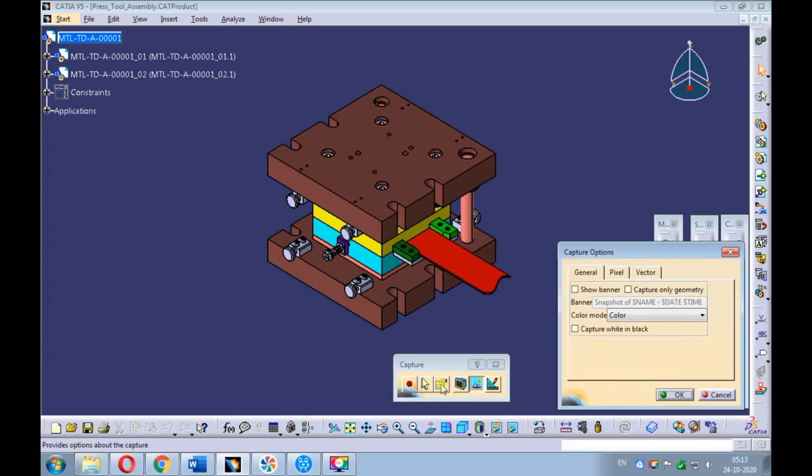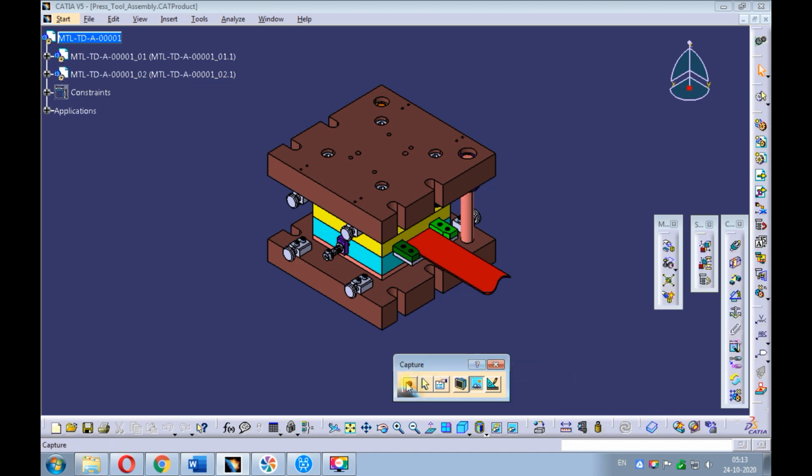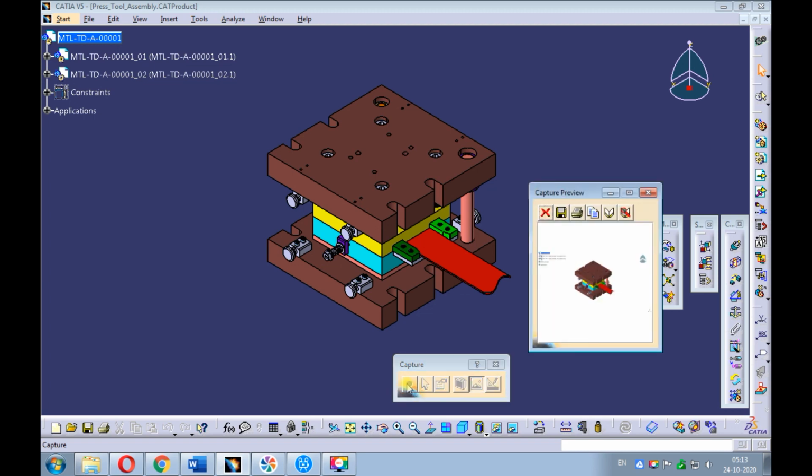Click on Capture Options. On the Pixels tab, make sure the white background option is clicked. Click on the Capture command. The capture preview is generated.